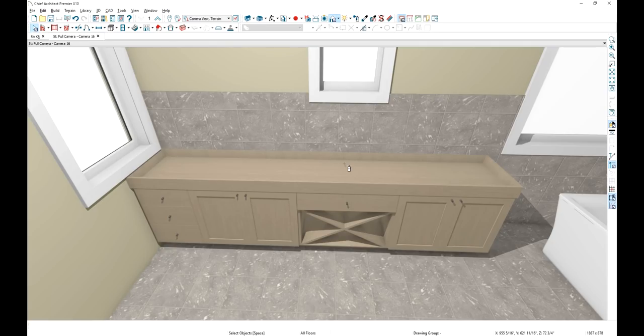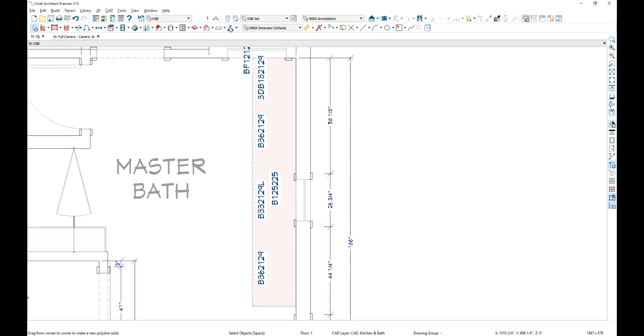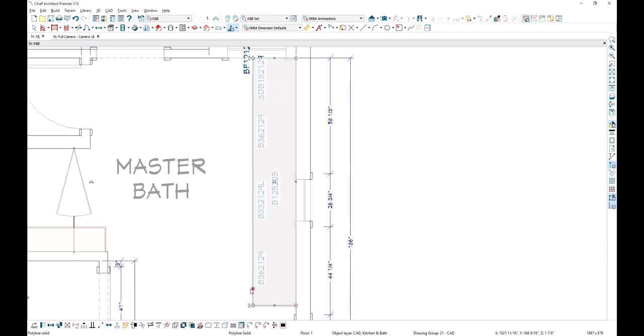Now to place the stone or the slab inside of this cabinet box, I'm going to return back to the floor plan view and use the Polyline Solid tool. With that Polyline Solid tool, let's just drag from the corner out to the edge of the cabinet. While that's selected, I'm going to concentrically resize it. The letter C on the keyboard will allow me to do that. Notice that it jumped in a concentric manner.